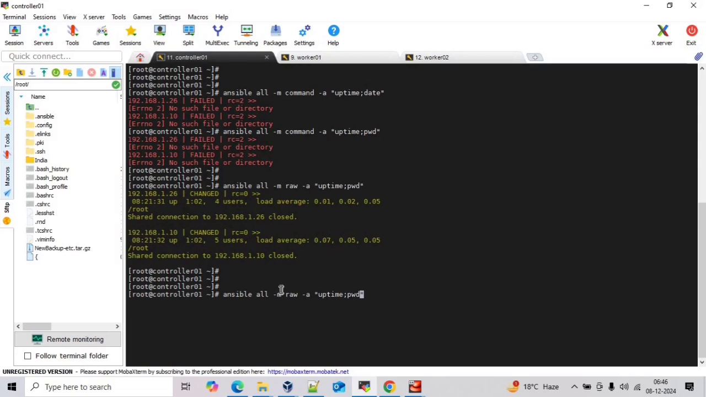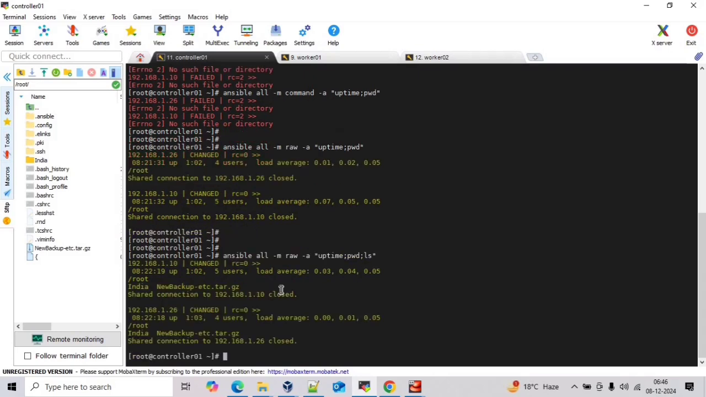So this is how we make use of the raw module and the command module, and we set up passwordless authentication between the controller and worker nodes.